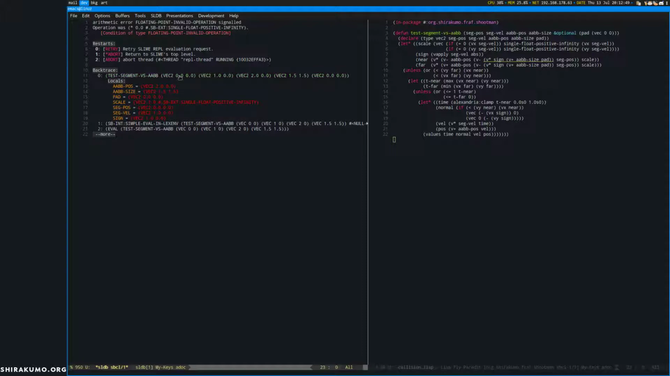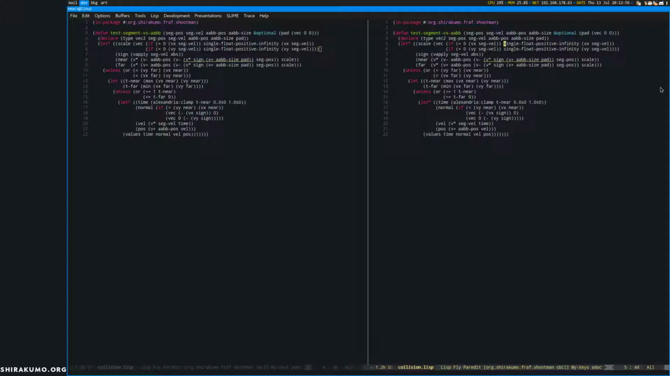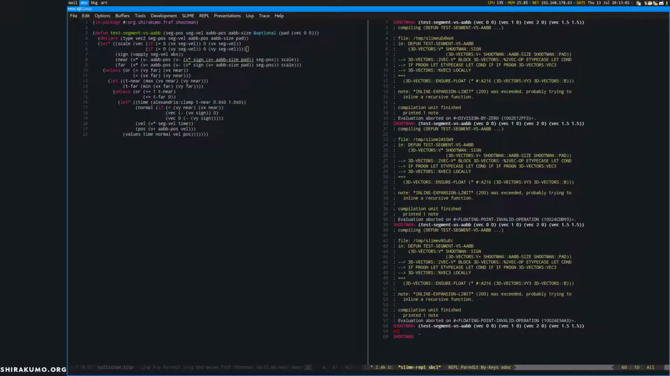So it's trying to multiply the 0. I think instead of infinities, I'm just gonna output 0. Maybe that will work better. I don't know. And that returns nil. Is that even correct? No, it shouldn't be. That shouldn't be correct. Why?